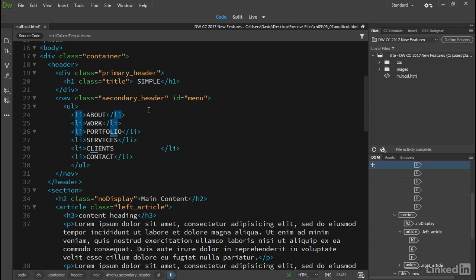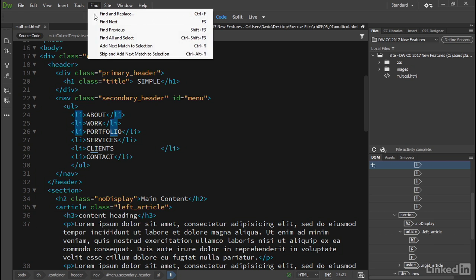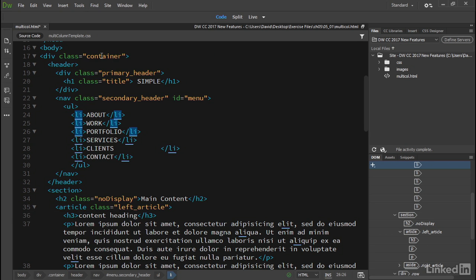Now, at the time of recording this video, the keyboard shortcut Control-Alt-R isn't working on Windows, so I do need to use the menu option this time. So I go to Find, Skip and Add Next Match to Selection. If I select that, it deselects that LI in portfolio and now selects that second LI there. But on a Mac, the keyboard shortcut does work, Control-Command-Option-R.